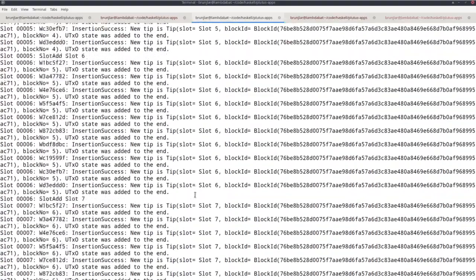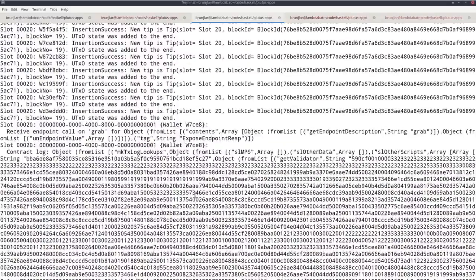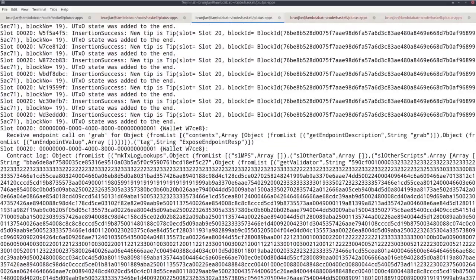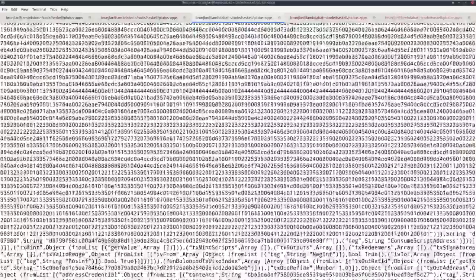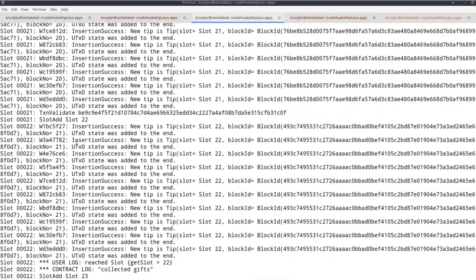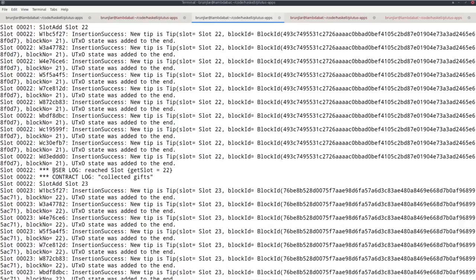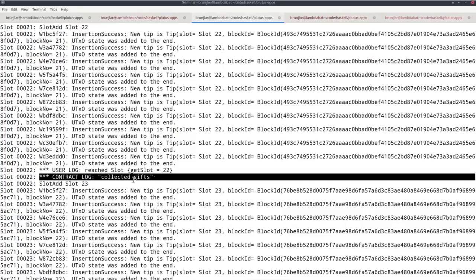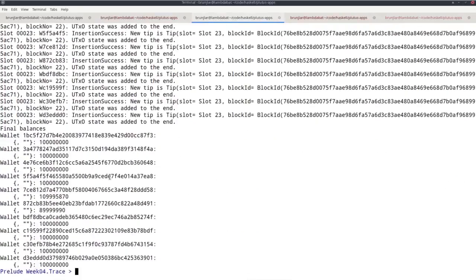Then we see there's lots of waiting. And then here, slot 20, we see the endpoint call to grab. Then we see the resulting transaction. We see the action was actually submitted. Slot 21, slot 22. This is the log from the EmulatorTrace monad, the last line, reached slot 22. This is the log coming from the contract monad, from the vesting contract itself, collected gifts. And we see the final distribution of funds.